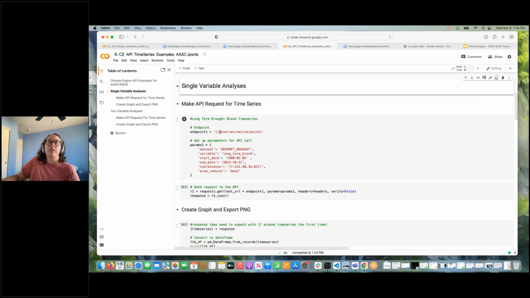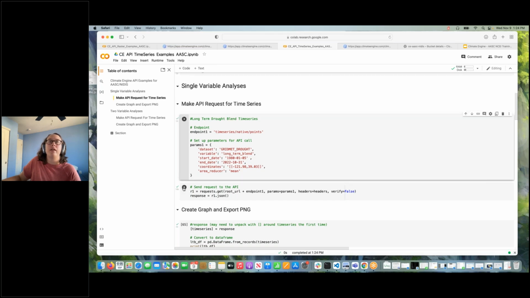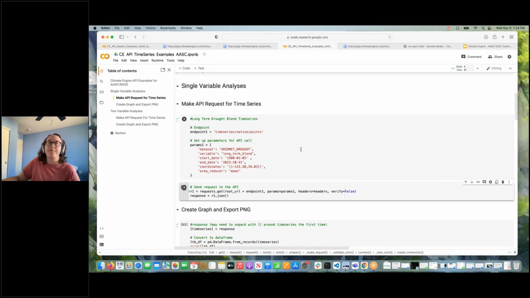Our endpoint is going to look a little different. We're doing time series native points, and we set up these parameters. So I grabbed from the grid map drought the long-term blend from 1980 to 2022. I pulled coordinates for those agricultural fields in California. I pulled a point from one of those that Justin showed earlier, and we're going to do a mean reducer. So I'll run that and make the request.